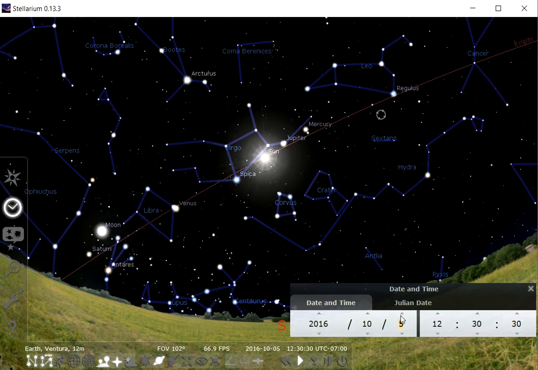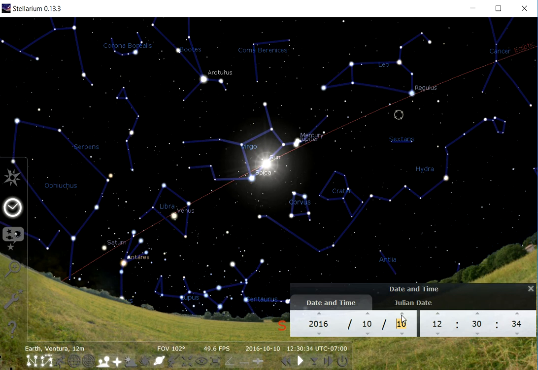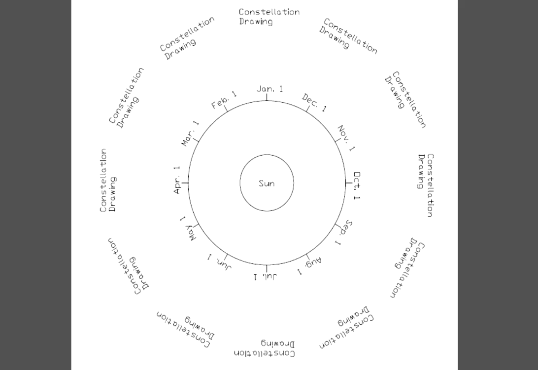And this is about October 9th or October 10th. So on, let's say, October 10th, the sun is pretty much perfectly lined up with the center of the constellation Virgo, which looks like this. And so you go to the drawing right here. October 10th is going to be right around here.